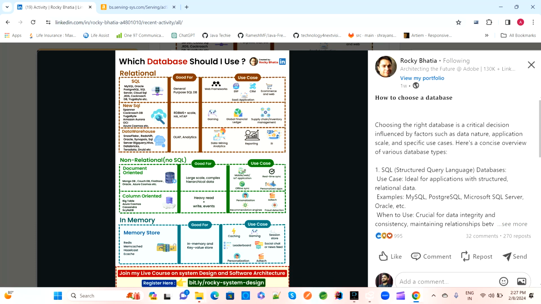So today we'll discuss which database should I use, what the scenarios are and when, what the use case is, and where to use which database. Here we see one of the posts we have on LinkedIn. So we have multiple databases: relational, non-relational and in-memory.